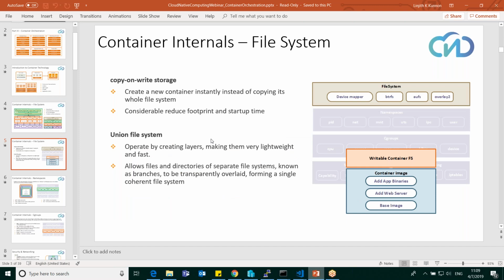To start off with the file system, these are the OS features which enable the file system in containers: device mapper, BTRFS, AUFS, and overlay. There are two main concepts. One is the union file system. When you say AUFS or BTRFS, they are like union file systems. What is a union file system? You can keep multiple images on top of one another, and then you can have a union of all these file systems.